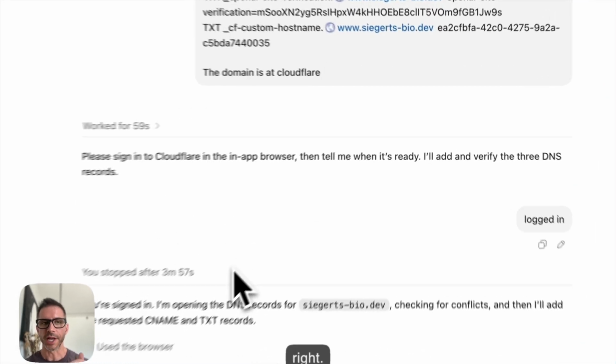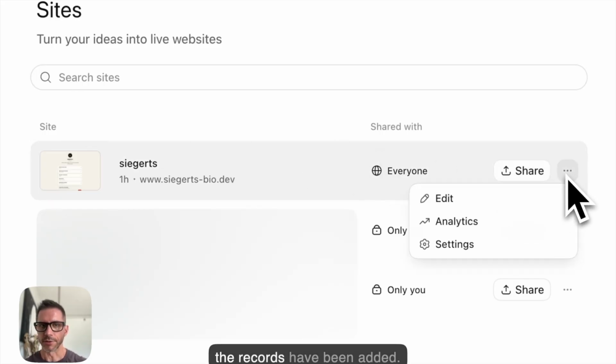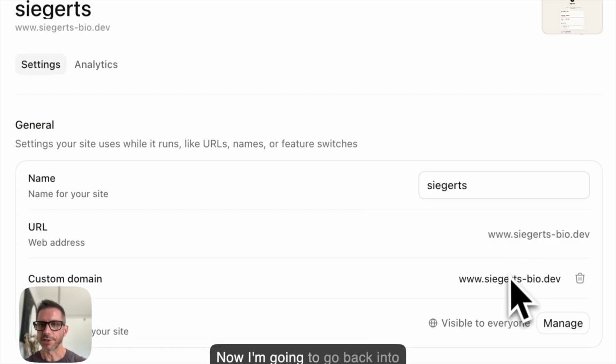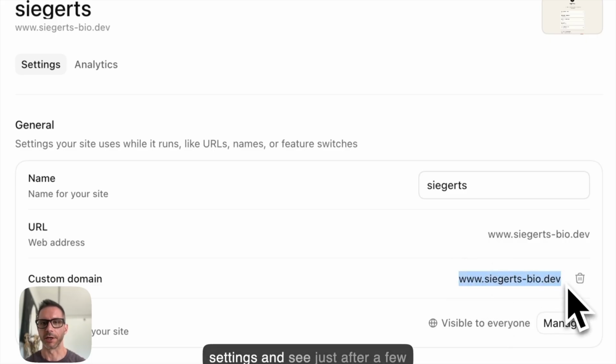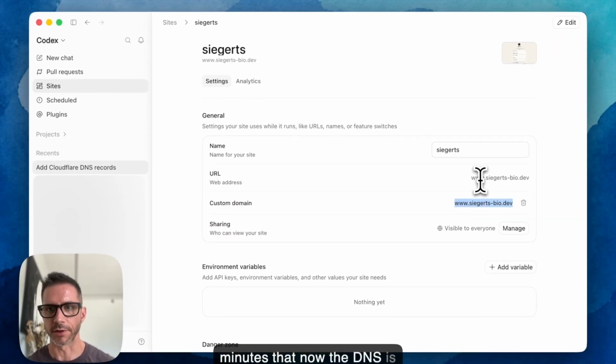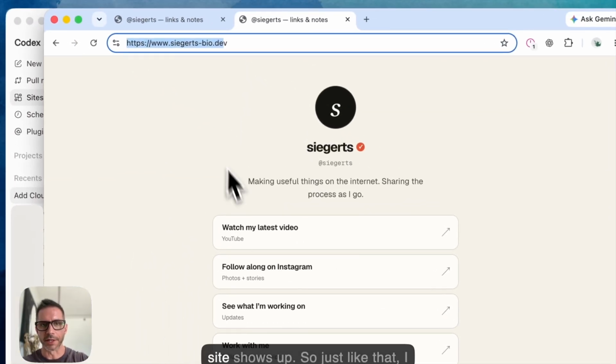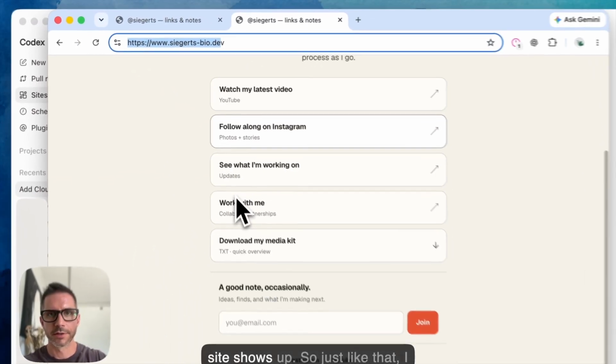All right, so the records have been added. Now I'm going to go back into Sites, and I can come over to the settings and see that just after a few minutes the DNS is propagated and I have a custom domain here. So I can actually access this domain, and this is where my site will live. So let's give that a shot. I'm going to copy this, and now at this domain, my site shows up.